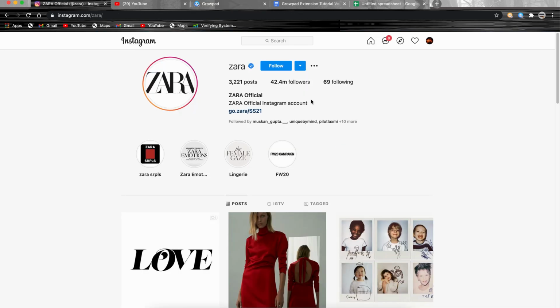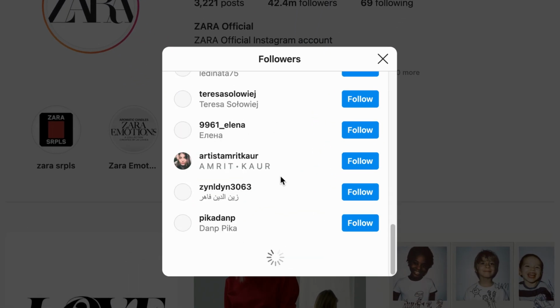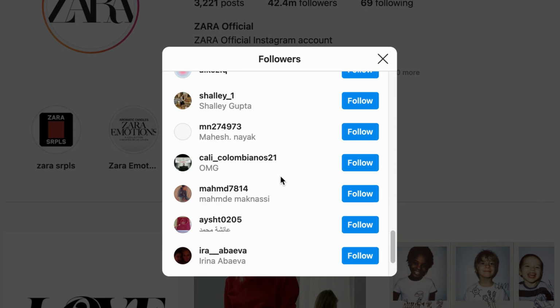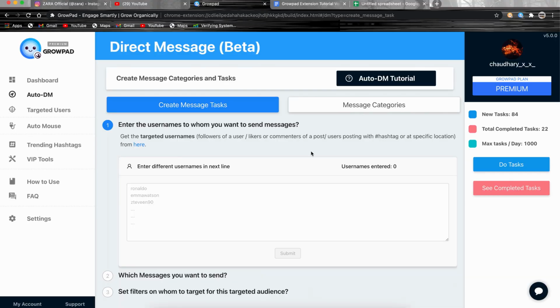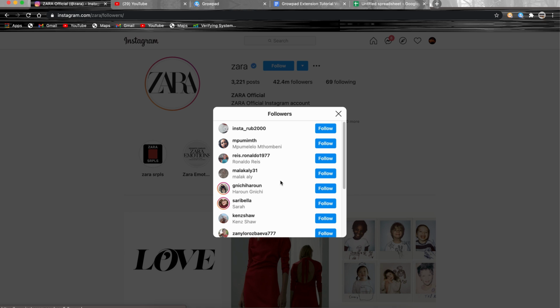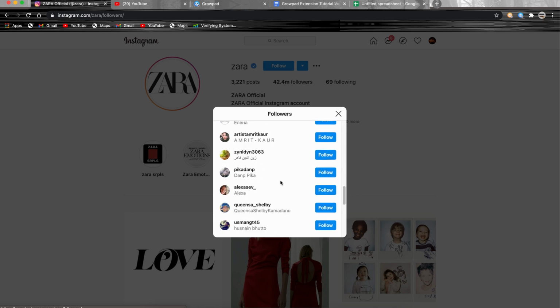You can automate a gratitude message to all your followers or tell potential people about your brand or big launch by sending them DMs automatically. Let's see how to set up Growpad auto DMs to your desired target audience on autopilot while you spend quality time. Let's send New Year Wishes DM to all my followers.